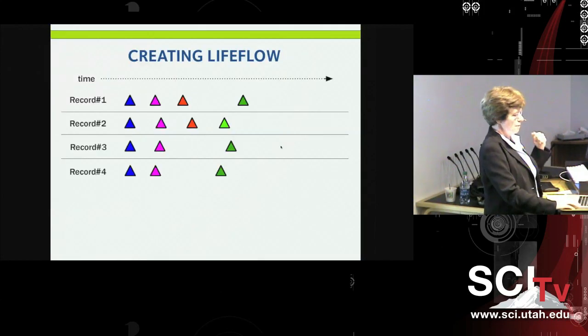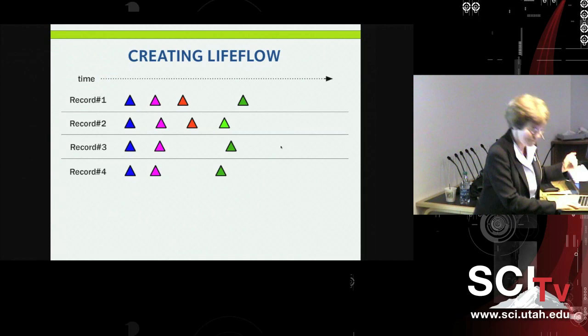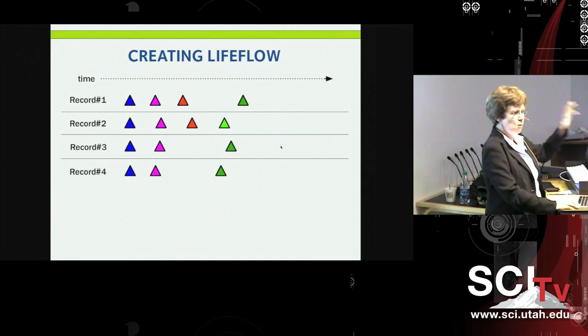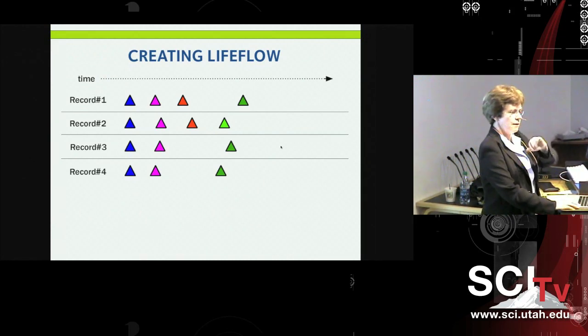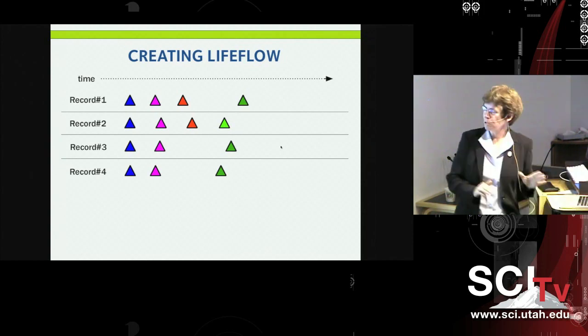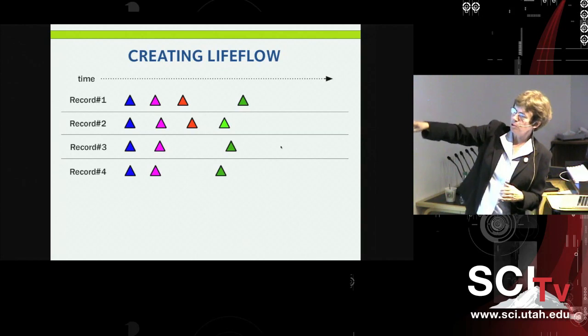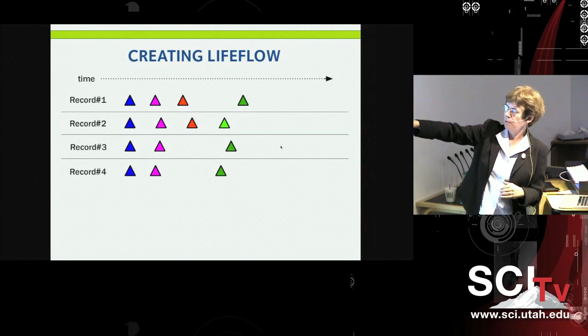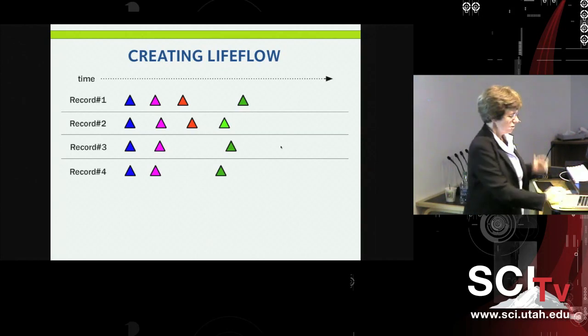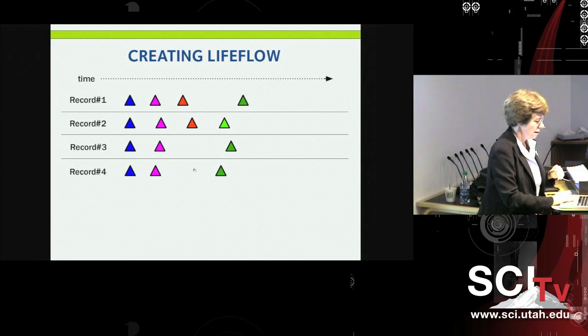So that came up with the concept of a life flow, which is a summary of all the patterns of temporal events like this. I'll show you an example with only four patients, four colors. You notice they all start with blue and they all become purple, and then there are 2 reds and 2 greens. So how do we summarize that? I'll click on it.